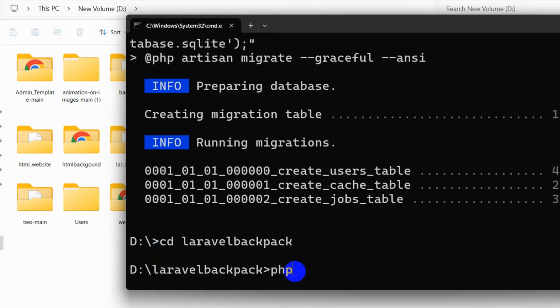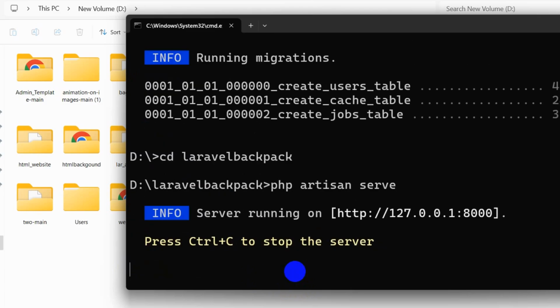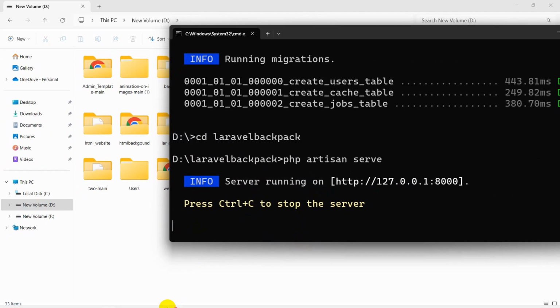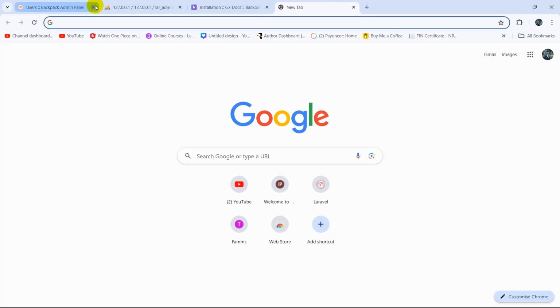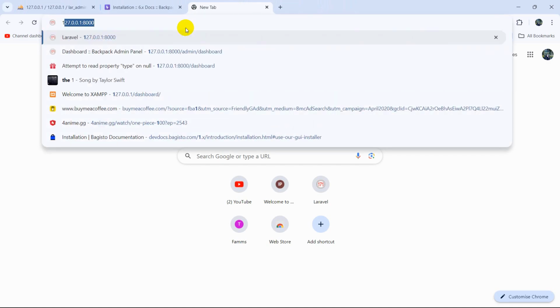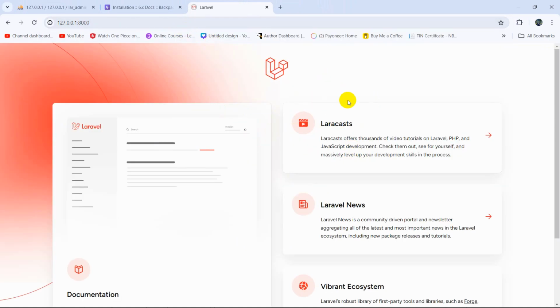So let me just run the project. We'll say php artisan serve and press enter. So our project is running. So let's go to our browser. Let me just close this one, and I'm going to say here this, and there you can see this is our freshly created Laravel project.